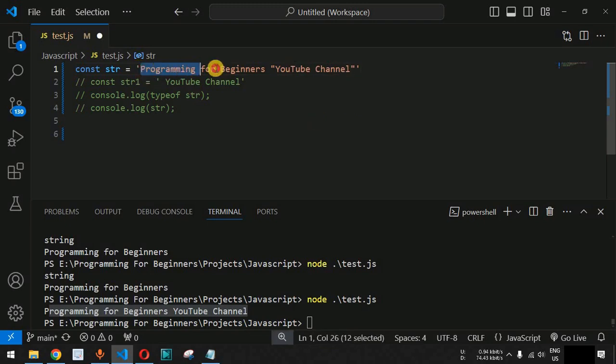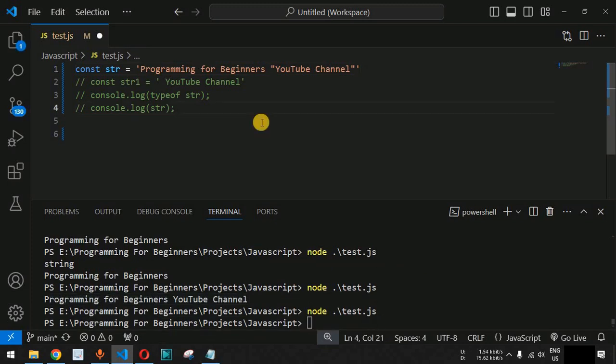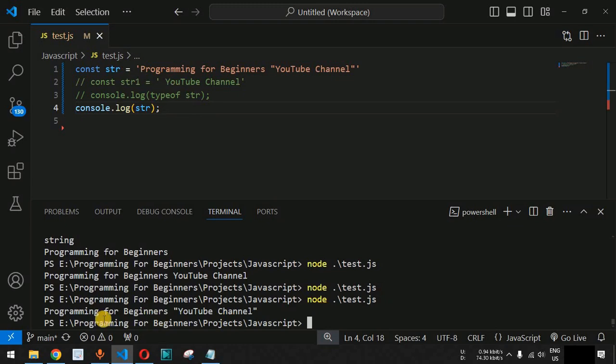So guys, basically the entire string value is enclosed within the single quote, and this time we can use the double quote since the main string is enclosed within the single quote. Let me just save this file now and try running this code once again on the browser. We have not provided any log statement, so I'll just uncomment this line of code so that we are able to see the value of the string variable. So let me just run this code once again. As you can see, programming for beginners, and then the YouTube channel is enclosed in between the double quote, and in this way you can provide the double quote inside the single quote.